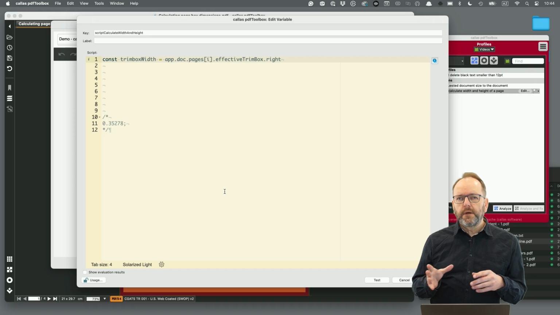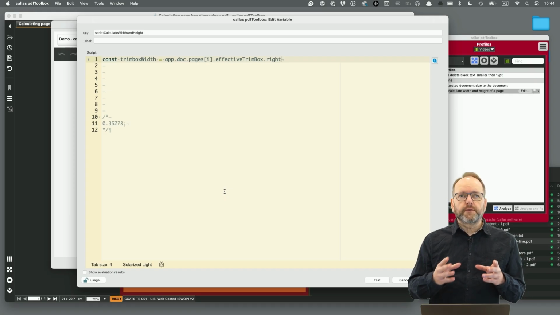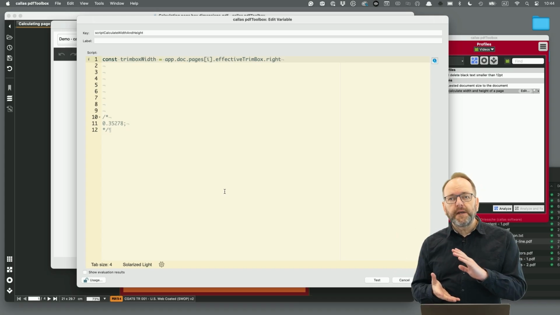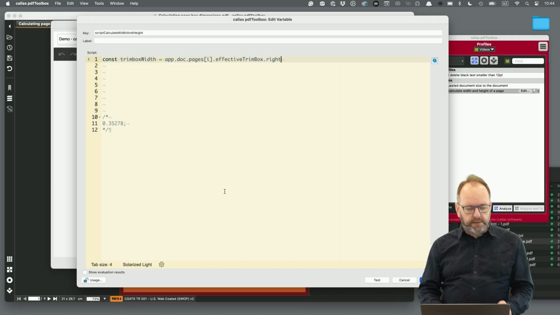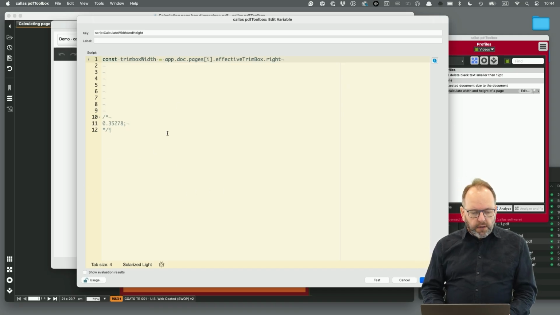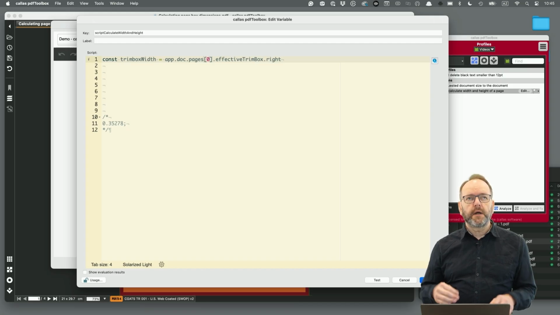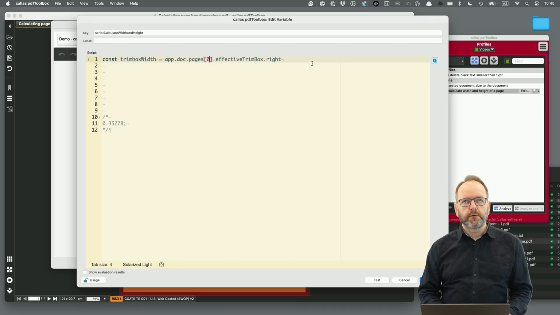What is the difference? Well, the effective TrimBox property that I have here takes into account things like page scaling and page rotation, and that is really what I want in this case. So that inserted the app.doc.pages effective TrimBox right into my JavaScript, but it gave me a generic variable here, i, which I don't have in my script. I just want the first page, and for developers, as you know, the first page is page number 0.